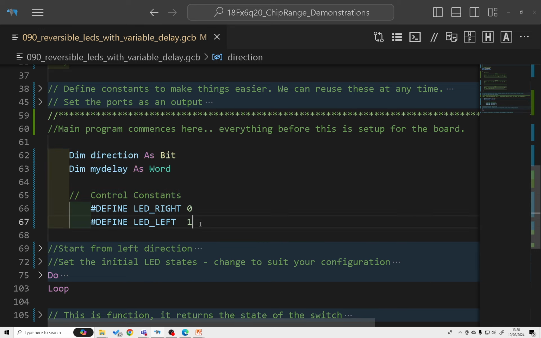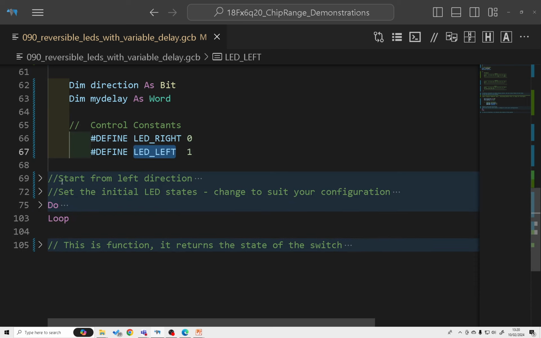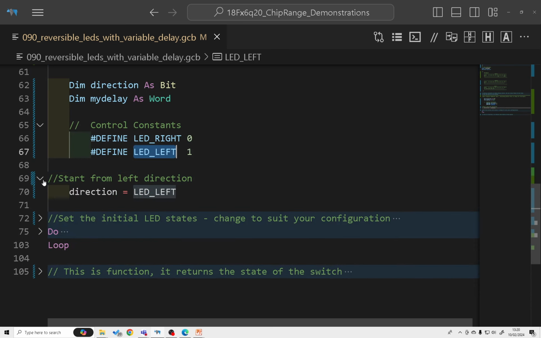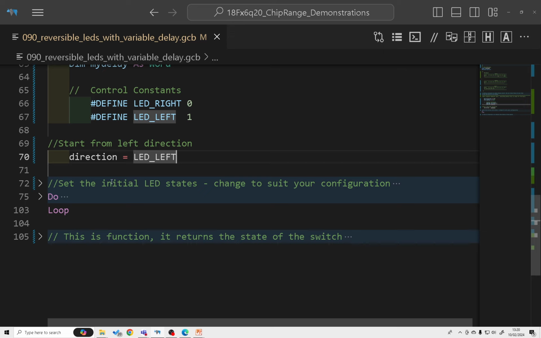I have some control constants. Define LED right and left. They're either 0 or 1, and I spoke about that. So if it's moving in the right direction, we can set the direction variable bit to 0 or 1, which will equate to LED right and LED left. Set the start direction as left. So what I mean by left is it's going to shift the value of port C to the left and then rotate that around. And we saw that in a previous video.